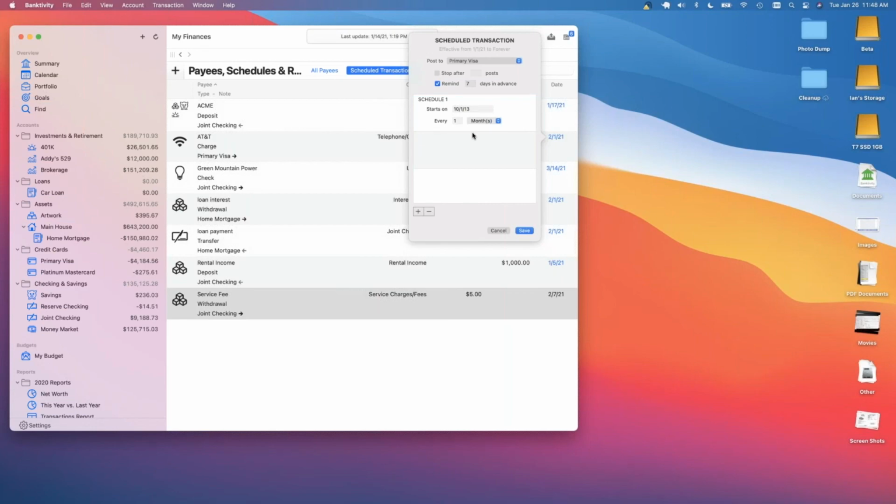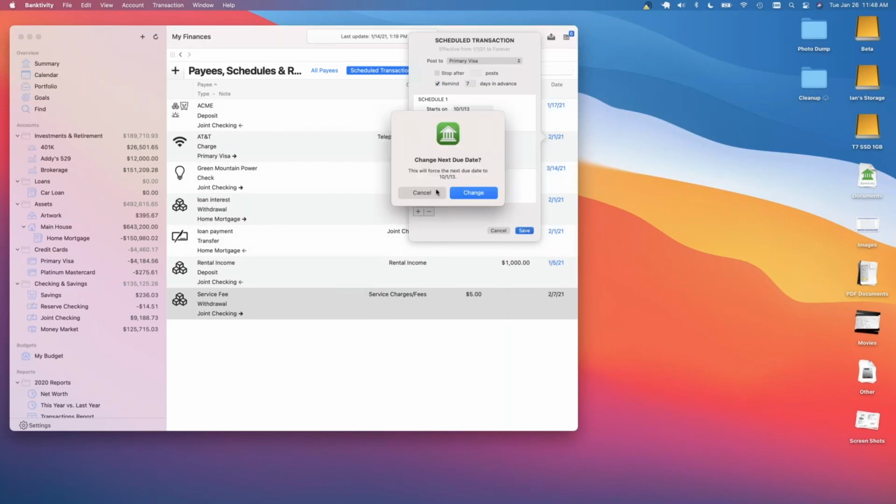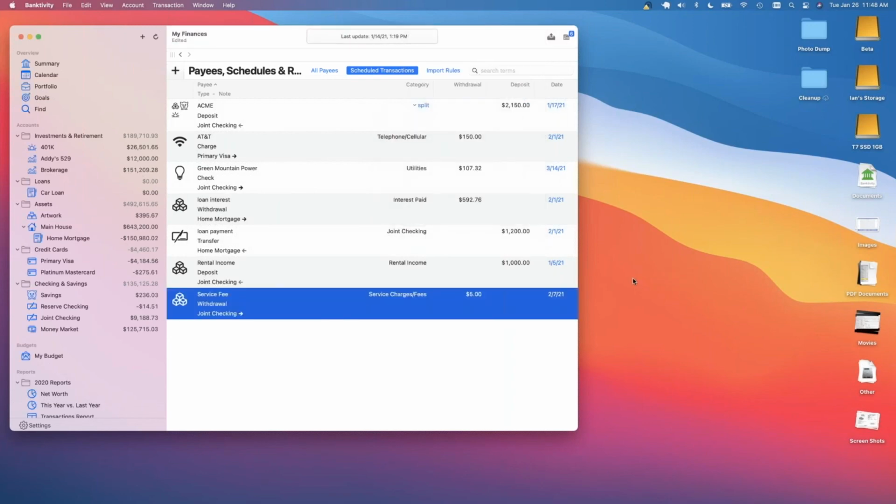But if you want to put a stake in the ground and say, no, absolutely use this date, the masterclass trick of the day is hold down the Option key and then hit save. And it'll say, hey, do you want to change this? You want us to force the due date to be this date? And you could say, yeah, change it or not. I'm going to hit cancel because I don't want to do that right now.